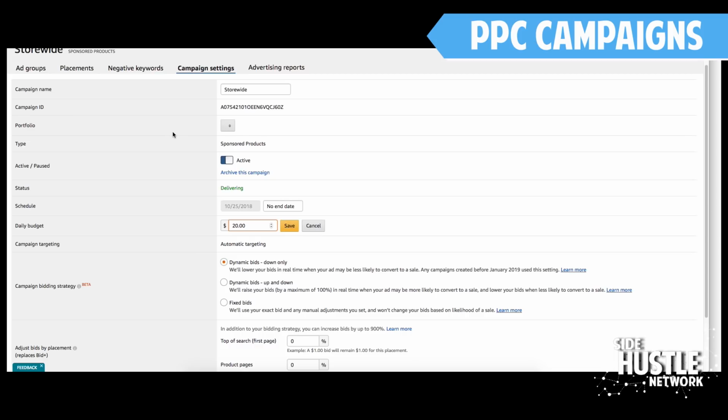So when you set up your campaign, this is basically what the setup is going to look like. I just title mine Storewide because I know that all products I send into Amazon FBA get automatically put on here. I'm going to put $20 as my daily budget, and then I'm also going to have my personally 10 cents, but you can do 5 cents for your bid.